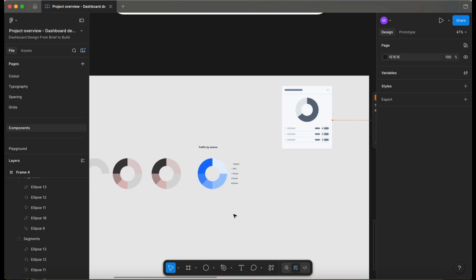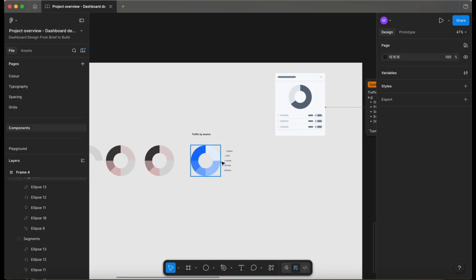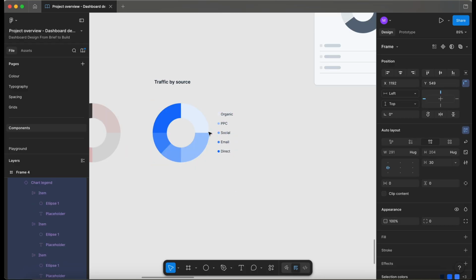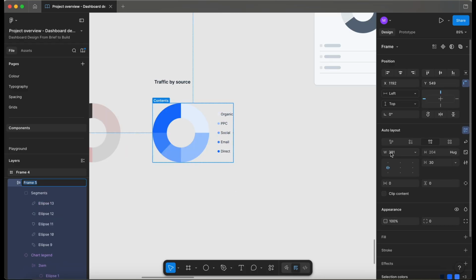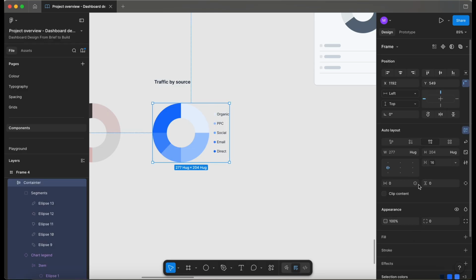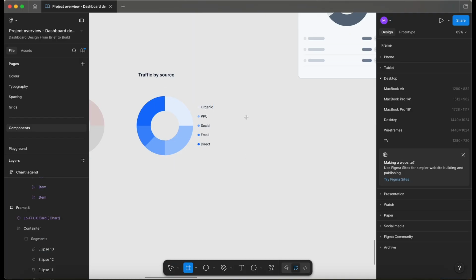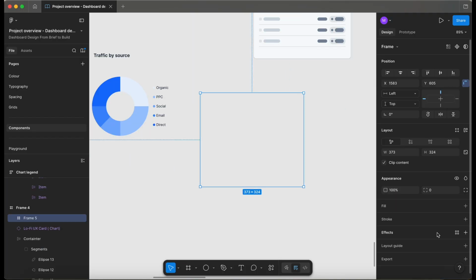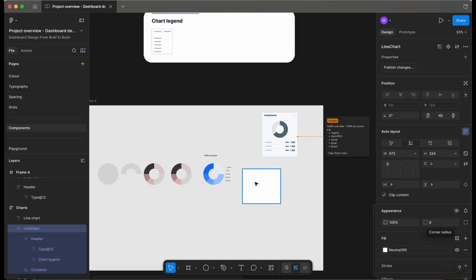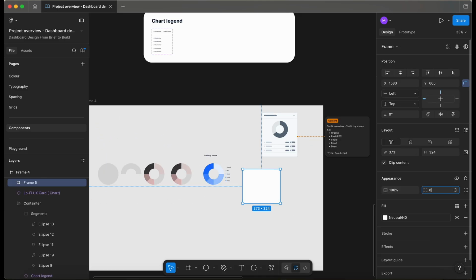Now really what we need to do is we need to put this in a container. Okay, so to start with, let's grab these two elements, let's shift A. Let's create a container for these two. Okay, so that's that. Let's do 16 between for the moment. And let's zero out the other variables. Okay, let me just draw out a frame quickly. Okay, that should be fine. Neutral, 0. Okay, corner radius was 8. So that's what I wanted to know.